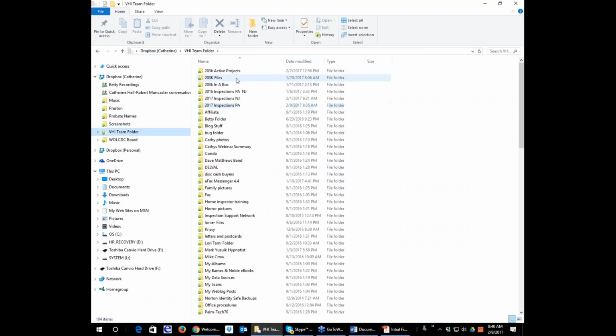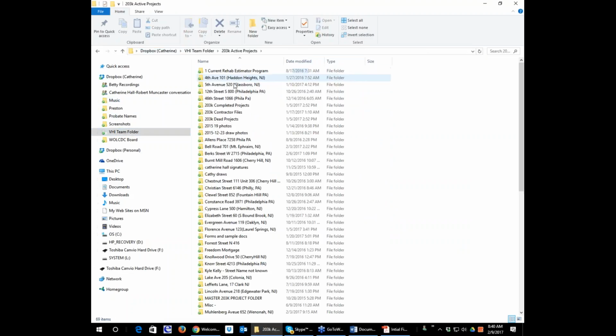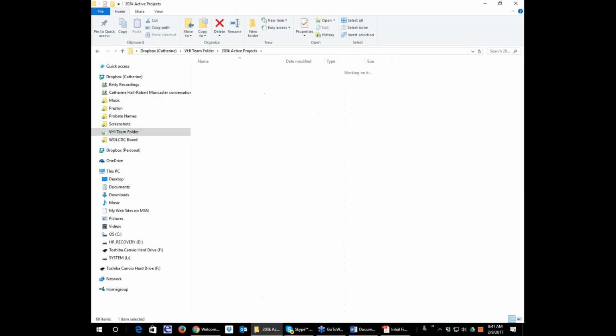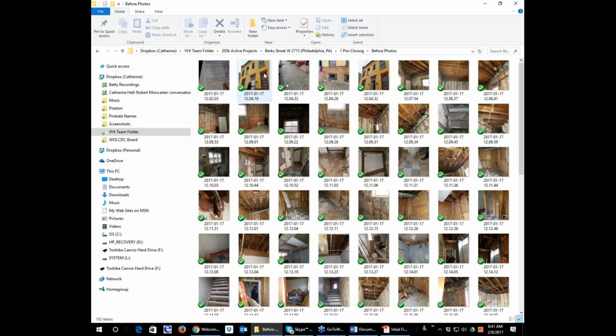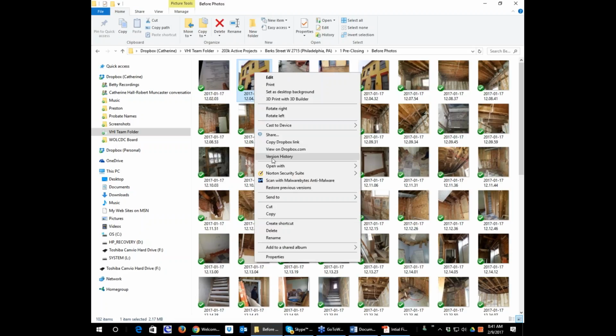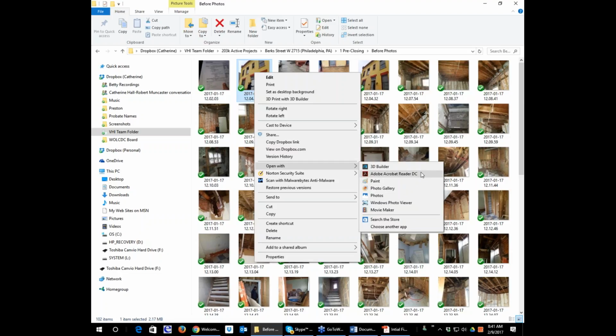Let me show you what I do. So I go out to the property, I meet the client there, and I start the property inspection. So when I'm starting my property inspection, I do the exterior first. Open this photo, open with photo gallery.